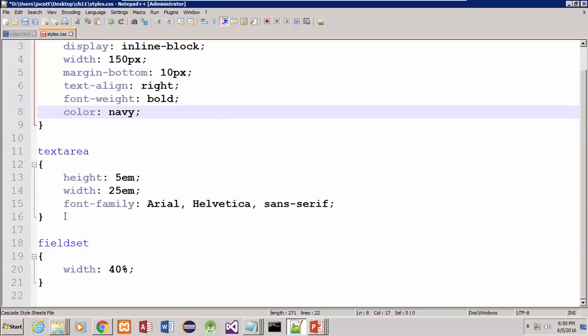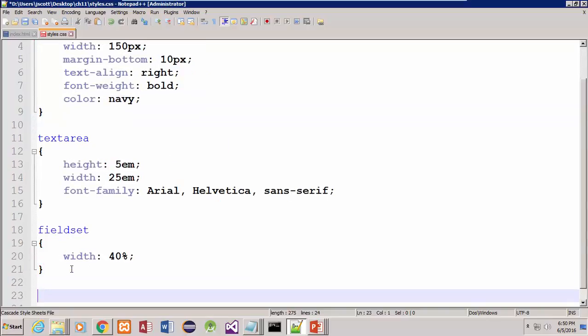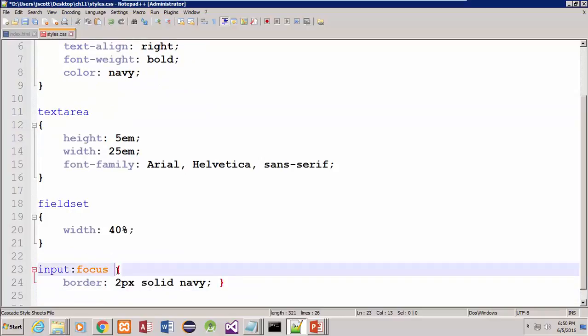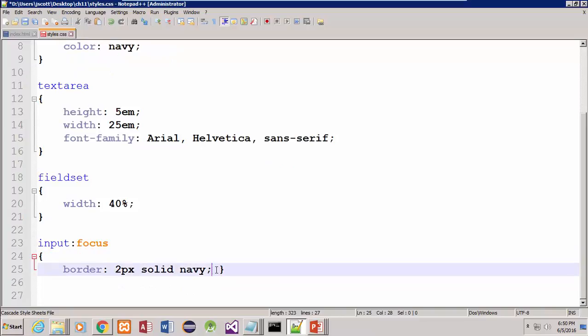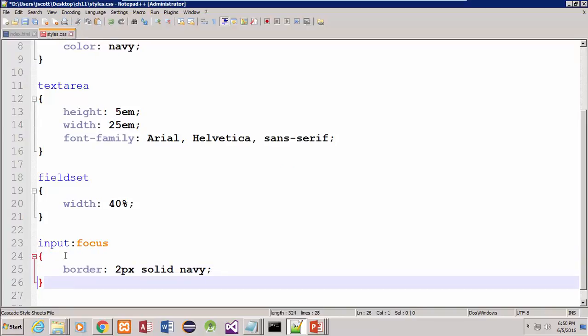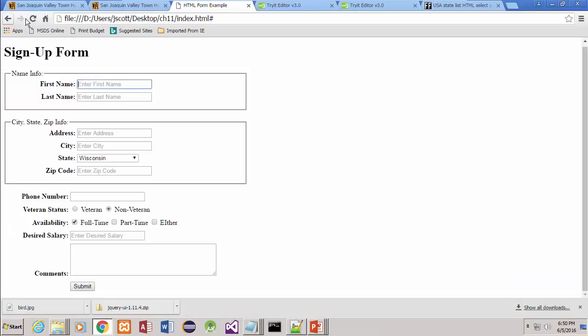Boom. So that's done. Then at the bottom, I'm going to put in that input focus border 2x navy. What that means is whatever element, input element, has the focus, draw a border around it. And if you still don't understand, let's look and see if we can figure it out.